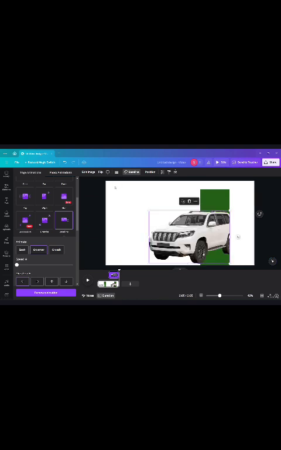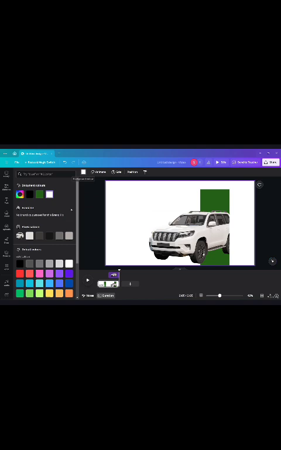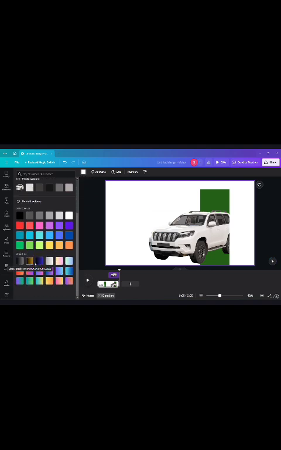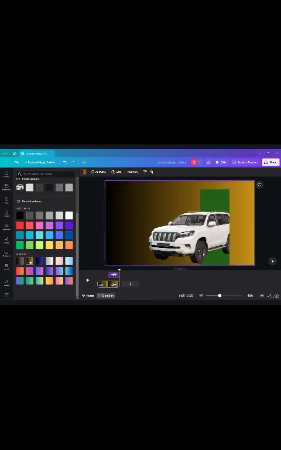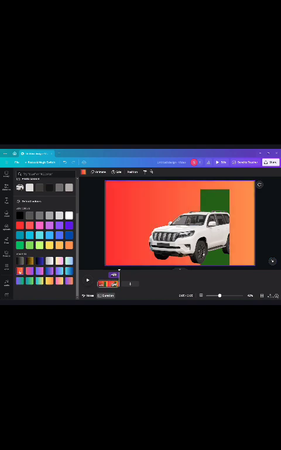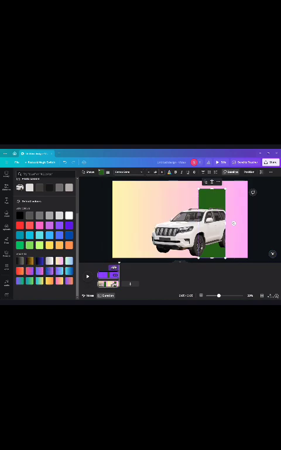If you want to change the background, let's come here and go with a gradient background. Let's select this one. In the same way, if you want to change the color, you can come here and change the color as well. Let's say instead of this one, I take this one or this, or you can take any of these colors.